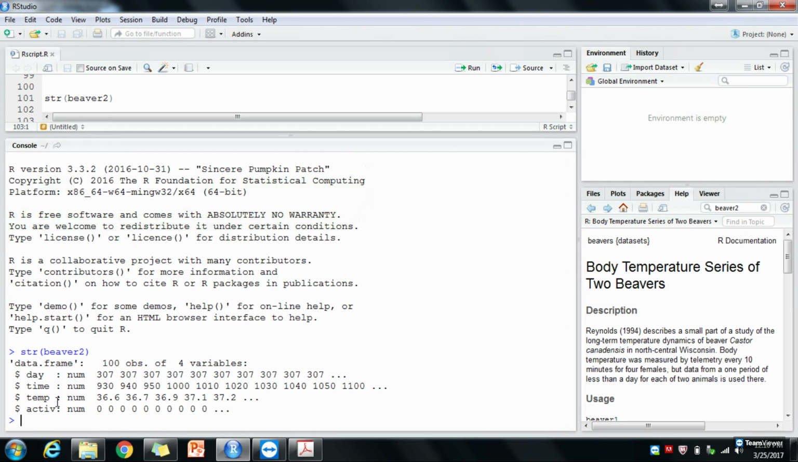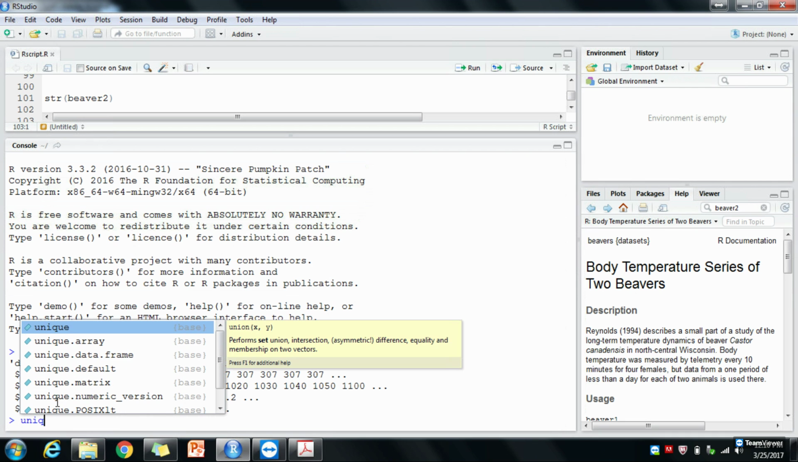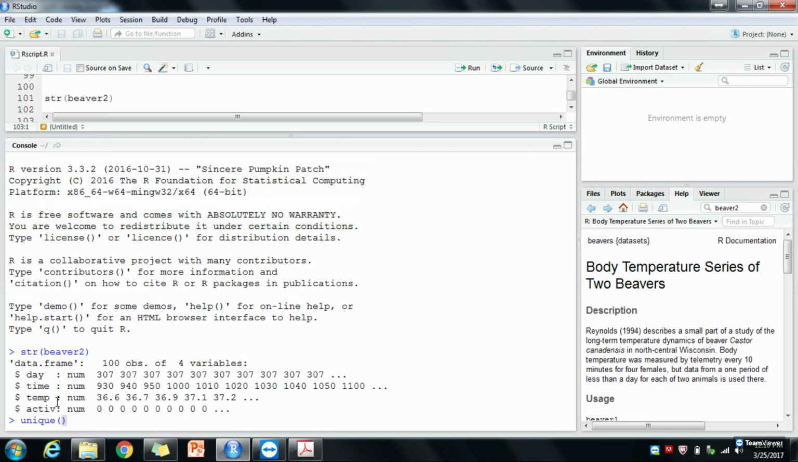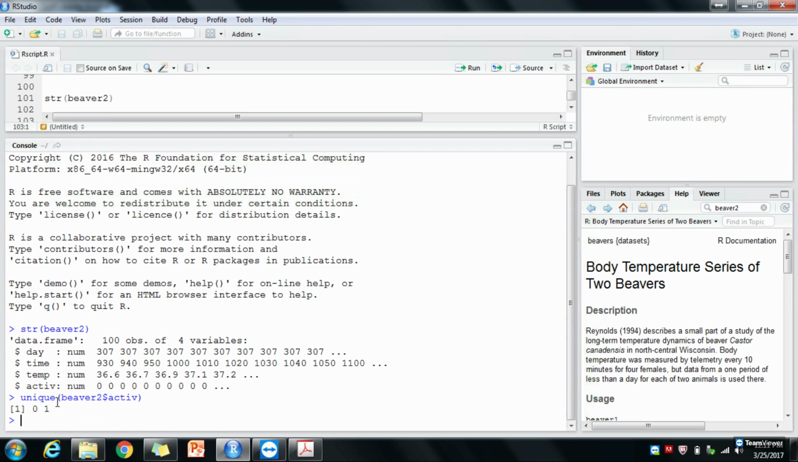If you want to check the unique values, you just use unique on beavers2$active and check how many values there are. You see that there are only two values. You remember you did this in the assignment of calculating the unique values or the range of columns, just to see how many unique values there are in each of these columns.